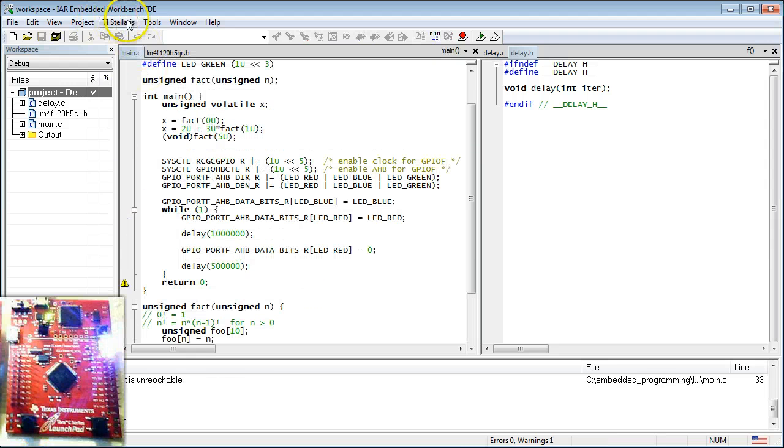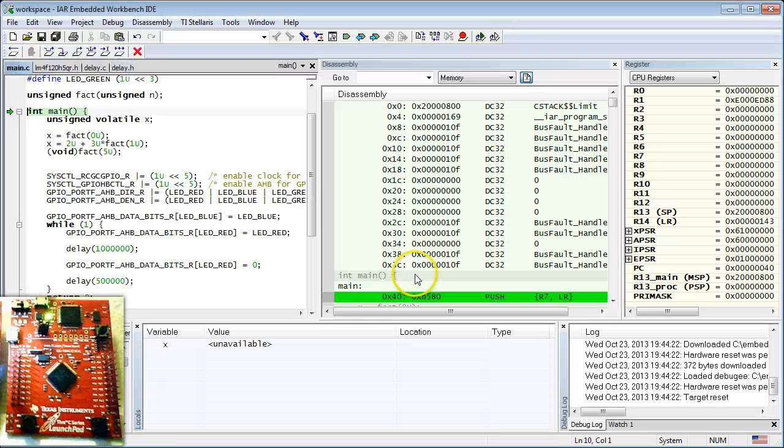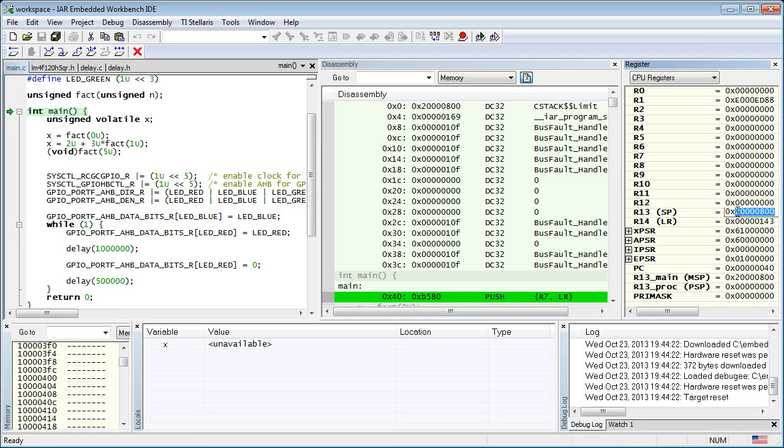I will load this code on the Tiva Launchpad, even though the project is still set up for Stellaris, to show you that Tiva can run this code just as well. In the last lesson, you used the regular memory view to watch the stack, in order to understand that stack is just a piece of memory. So let's position the memory view around the stack pointer again.